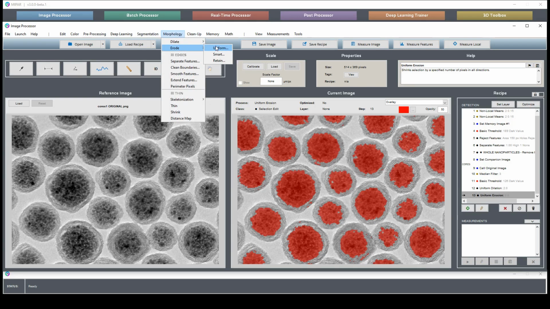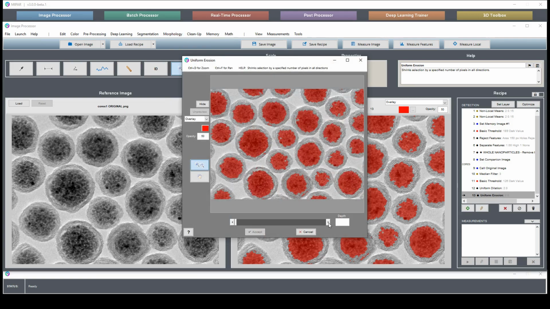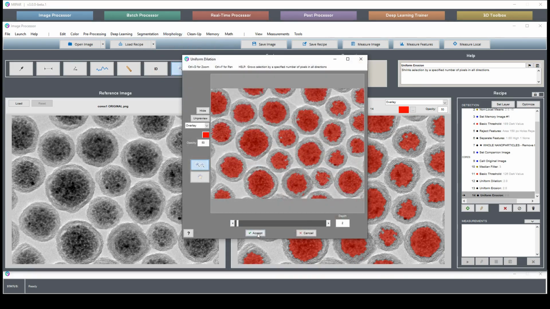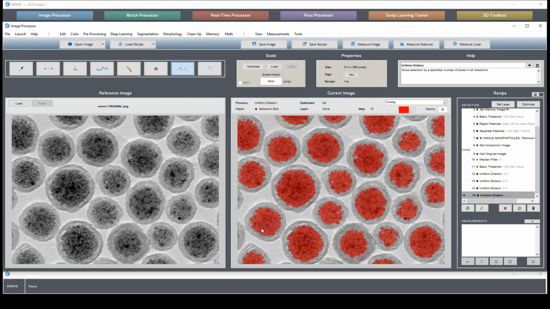So erode, uniform, say 2, and open back up to 2. Right, and now I have a pretty good clean segmentation of these cores.